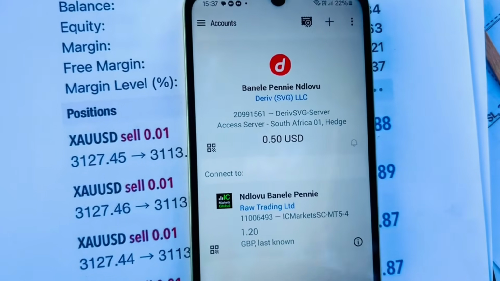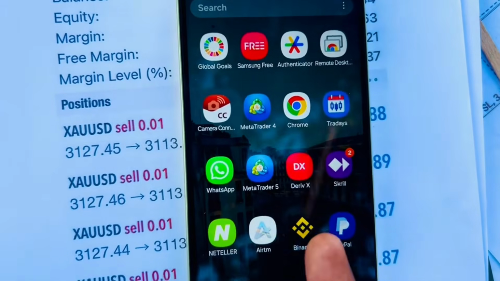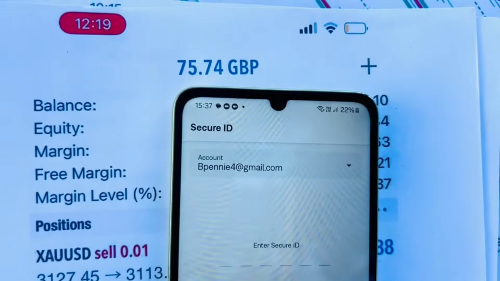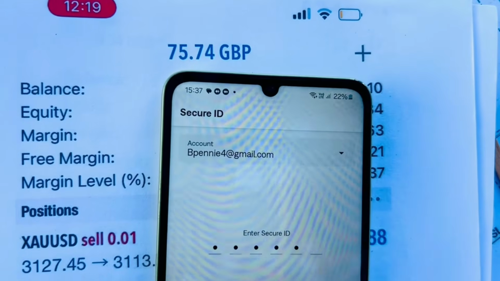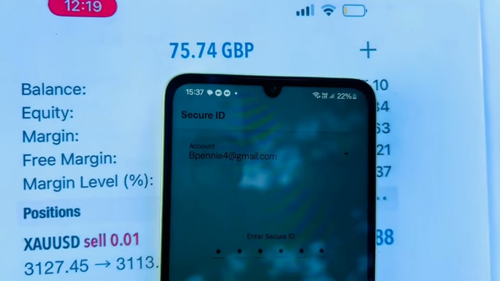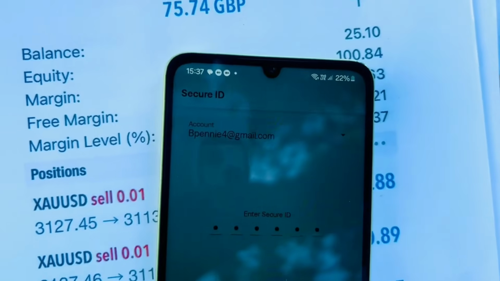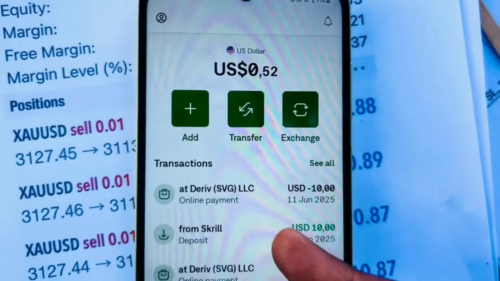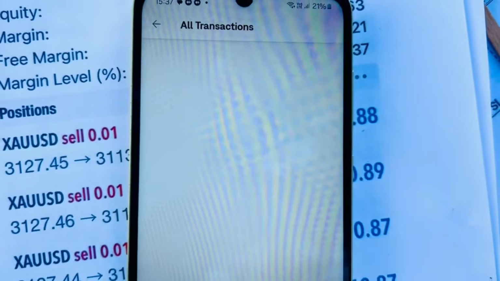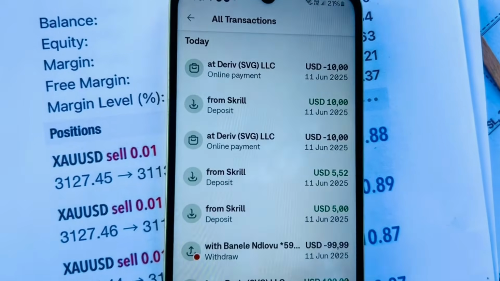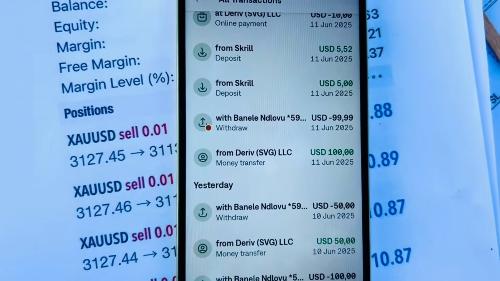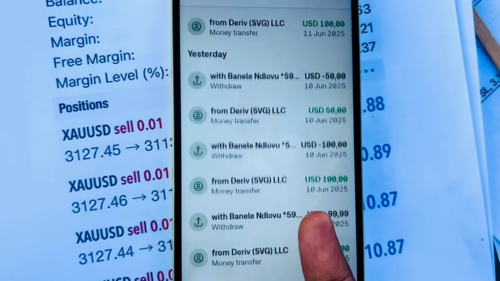I've done withdrawals many times, on my Skrill and on my Neteller. Let me open my Neteller and put in my password. Hey guys, I actually don't have to share my details or information with you. Anyway, you can see the transaction here. Some of you will be asking, have you made some withdrawals? Yes, I've made withdrawals. Even yesterday, these are the withdrawals that I've made.